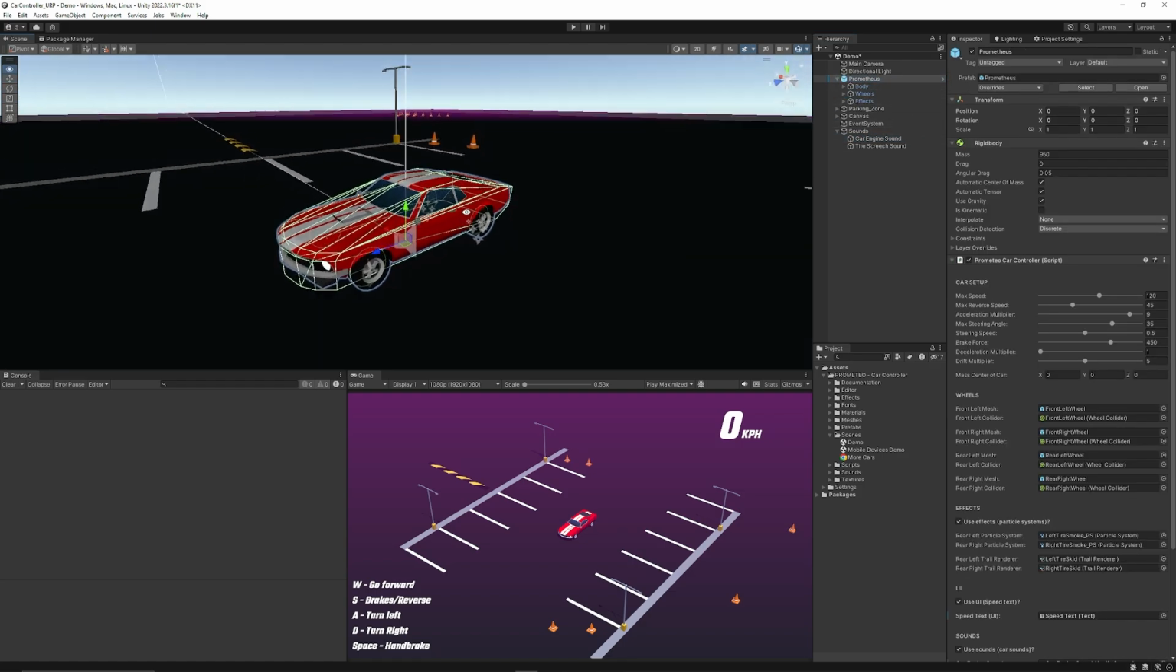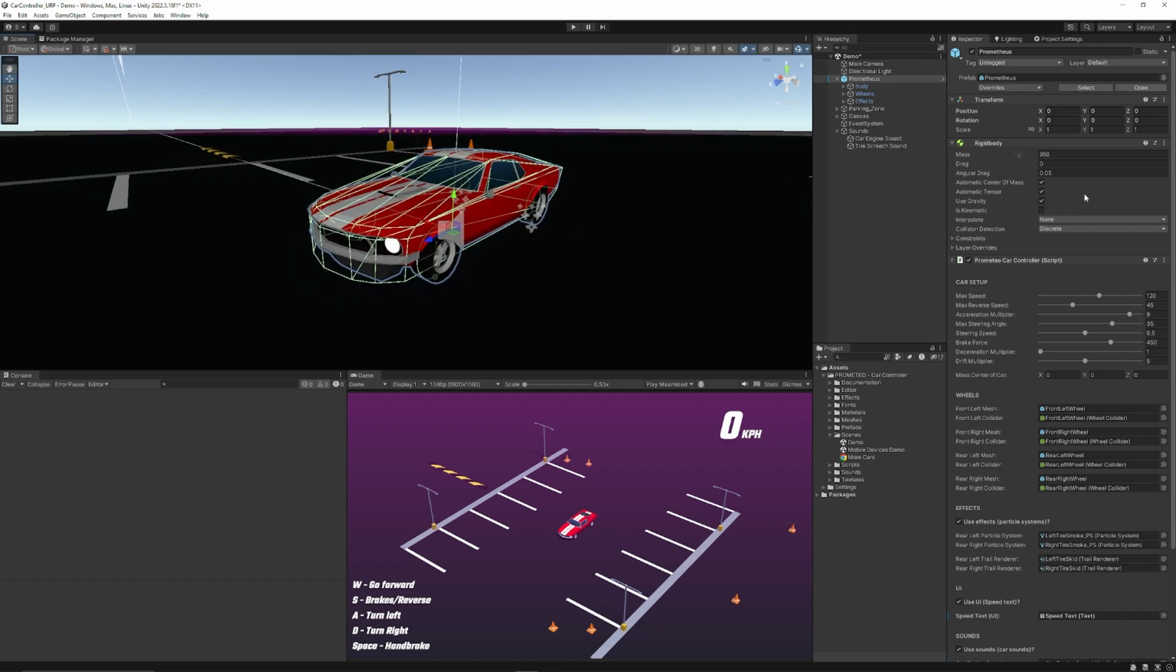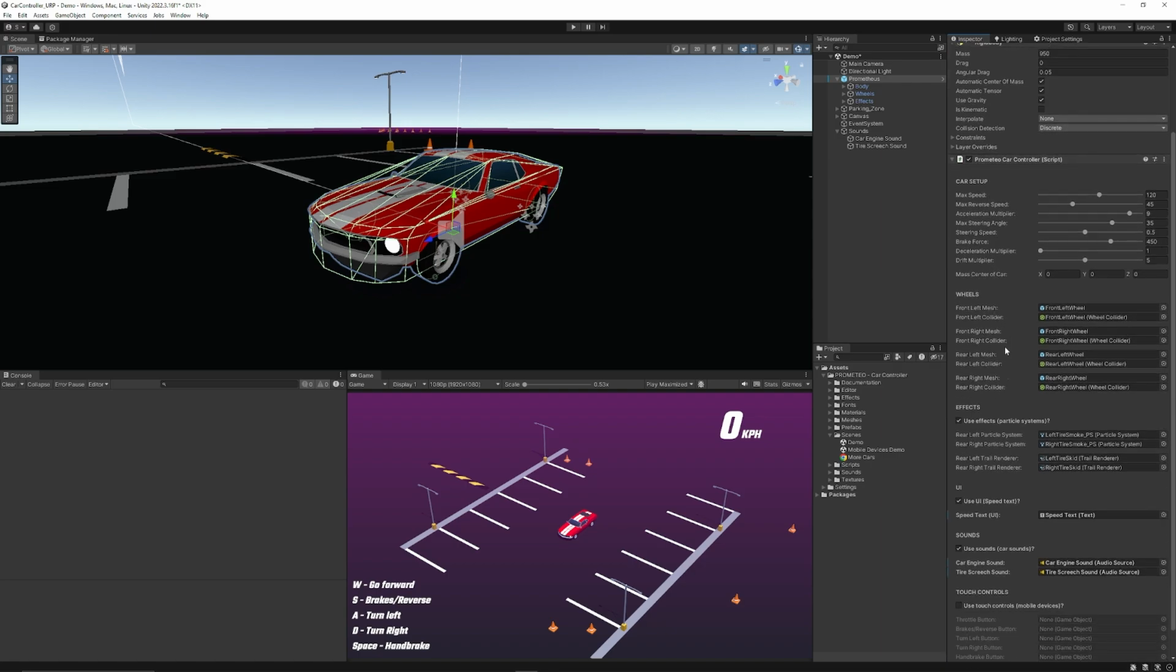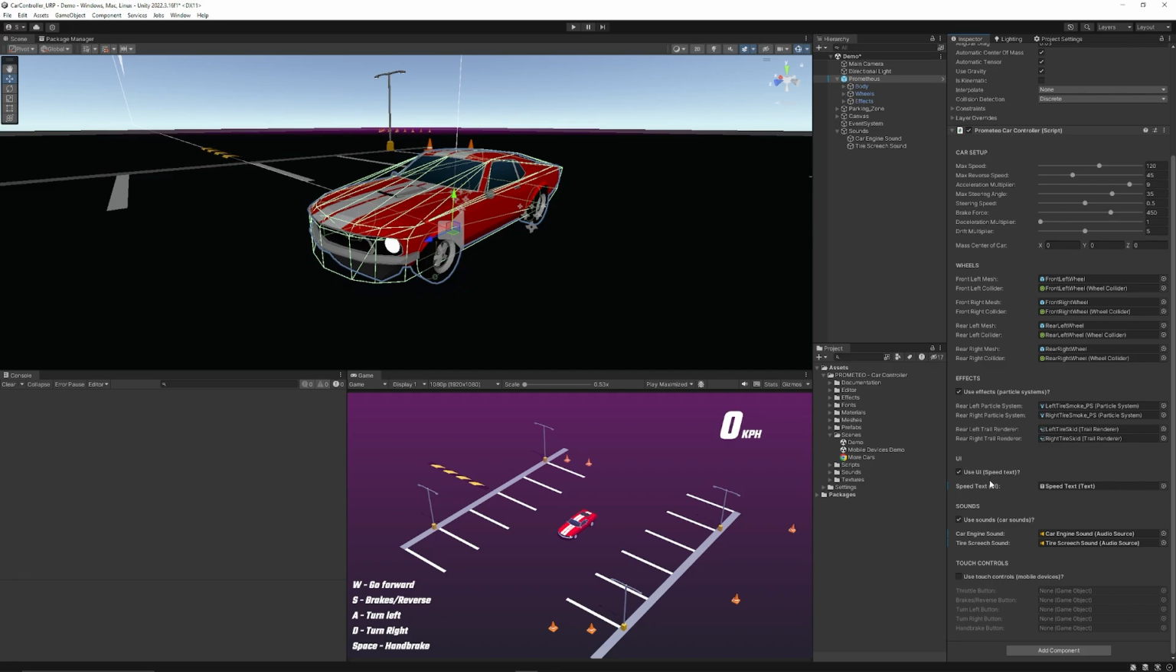We've got the Prometeo, which is the main car model. It's got a rigid body, and the developer does suggest to keep the mass between 700 and 1200. It starts at about 950. It's got a script called the Prometeo Car Controller, which lets you control speeds, all the colliders, if it uses effects, whether you can update the UI, and any sounds, and it does have integration for touch controls.